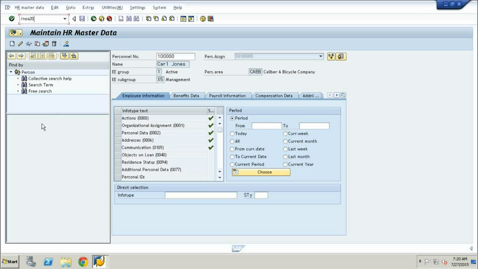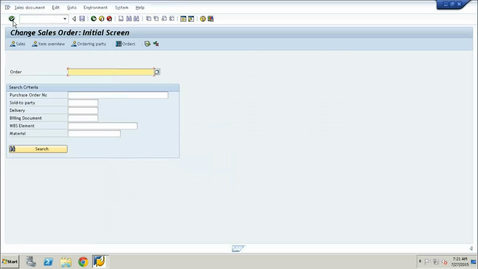Now we are at the maintain HR master data screen, right? If you want to open another transaction by closing this, you can use slash n pa20, which replaces it with the specified transaction. See, it turns from maintain to display. If you want to open another transaction, simply use slash n. N means ends the transaction. Again, if you give va02, it will open the specified transaction, replacing the existing transaction with the specified one. If you give slash n va02, it is getting replaced, right? That is one thing.